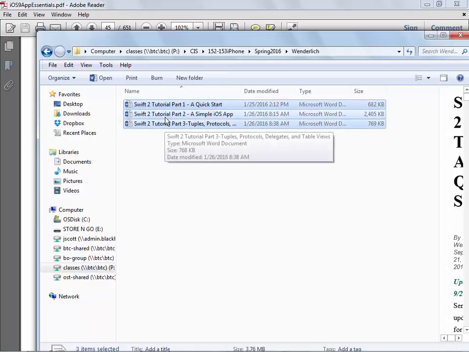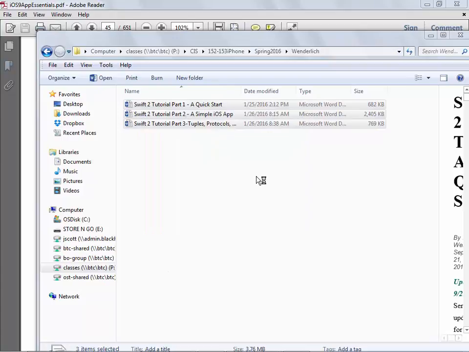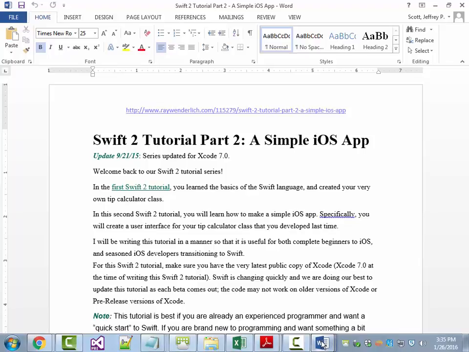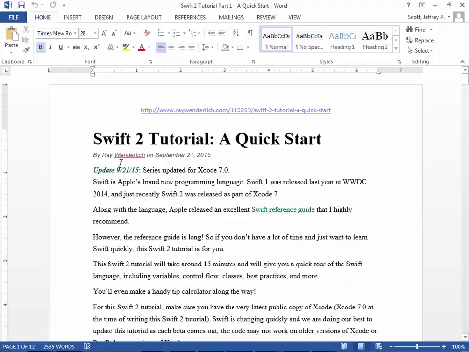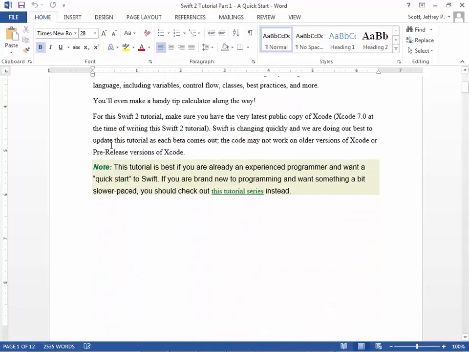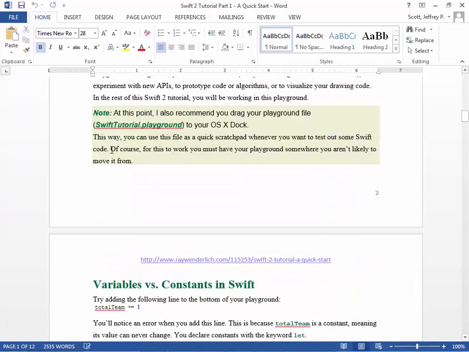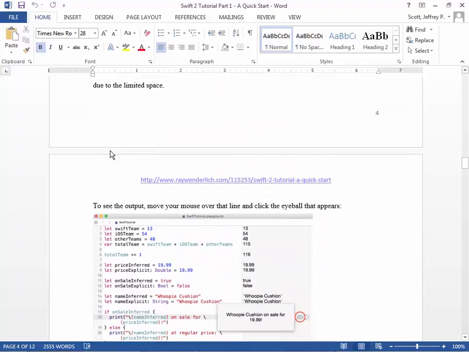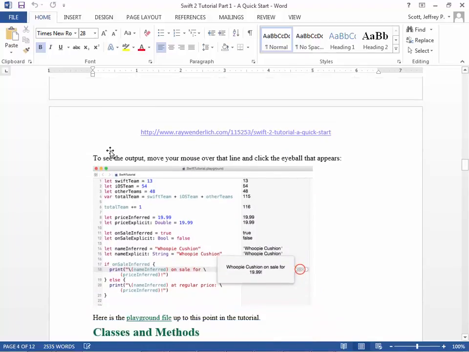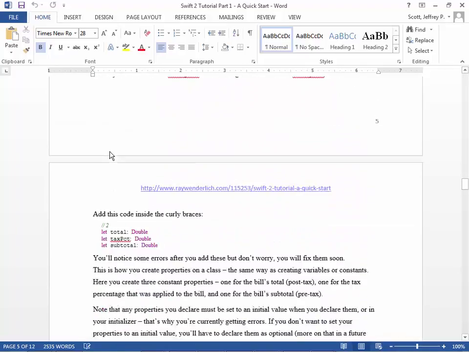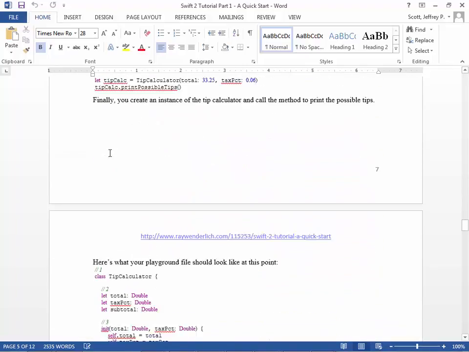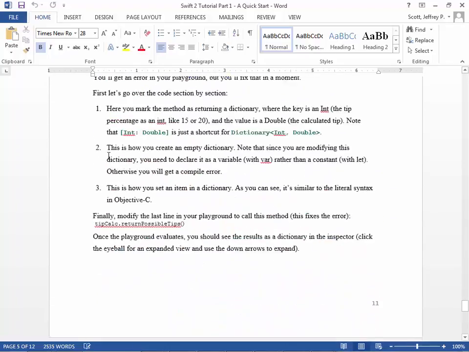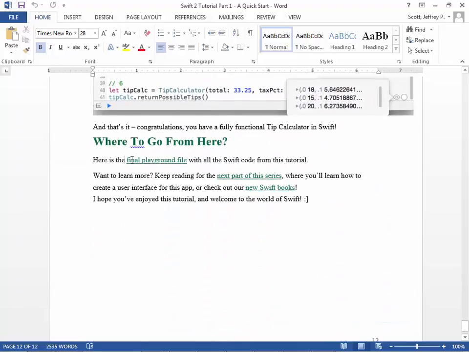We actually looked at the first one last semester. It's a really good review, maybe even better than what I'm providing right now. Part 1 is called Swift 2 Tutorial, a Quick Start. And it's very common sense. They have you build a tip calculator. It doesn't look like the one we created. It looks different, but they give you all the code. They even say, at the very end and throughout the project, here's the final playground file.